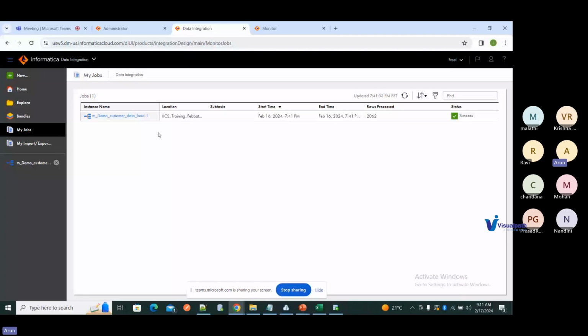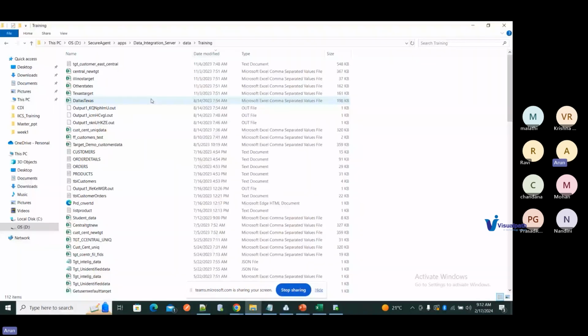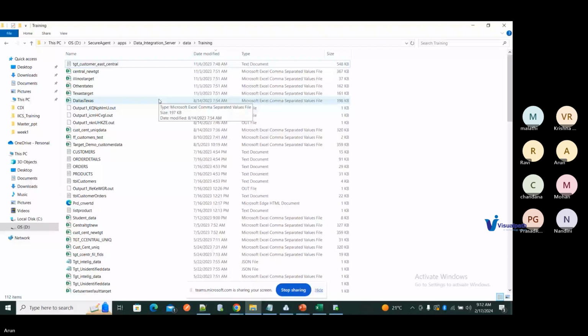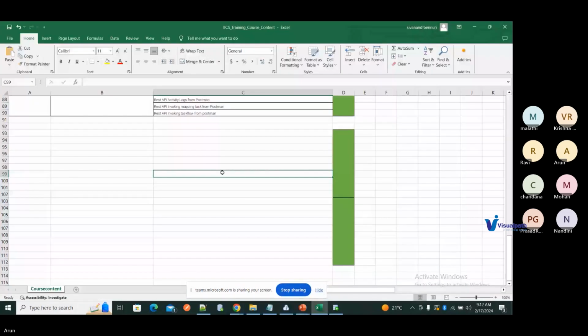So this is a target file, right? This is a file target customer. Okay, this is the one, right? Target customer demo. Okay, and just open this. You see this file has loaded into the CSV format.